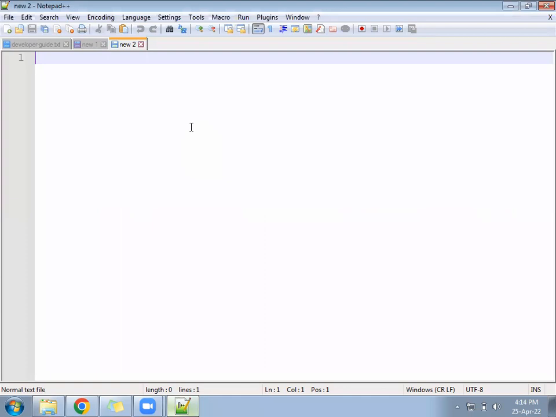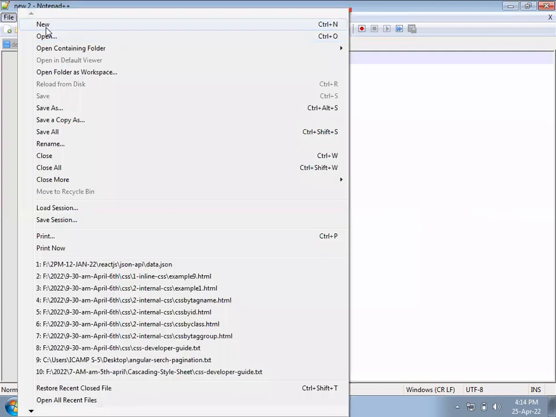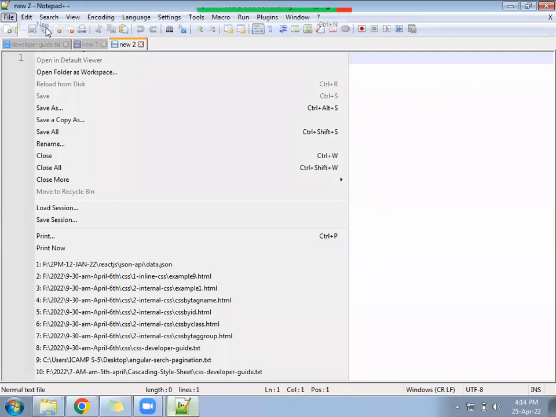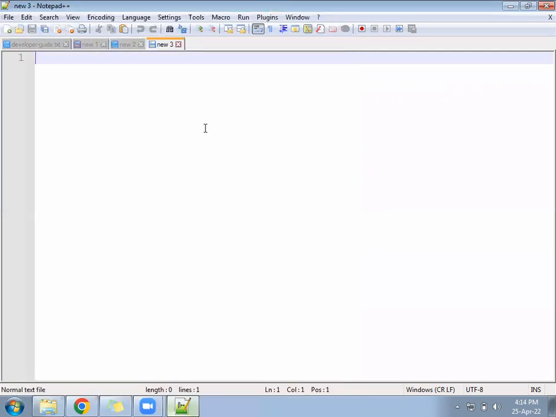After that, come to your Notepad++, go here and select a new file. Select a new file. Right? In that file, write anything, ABCD, anything whatever you want. Write 1-2 lines.